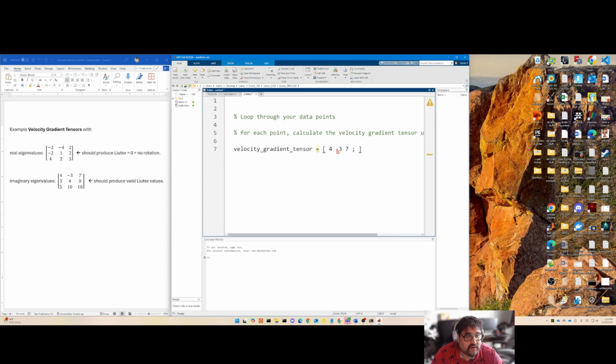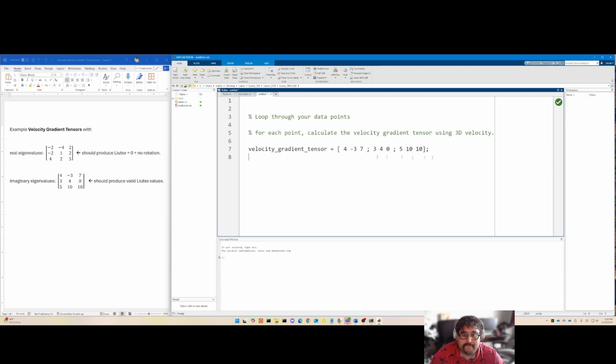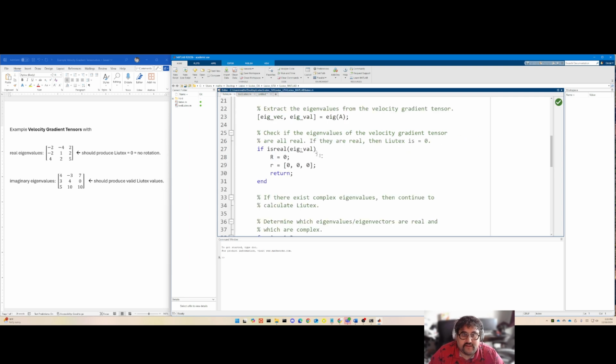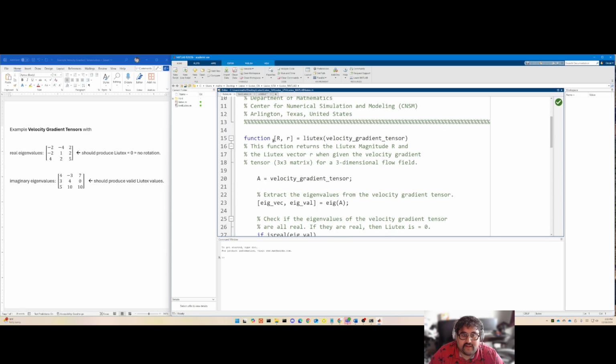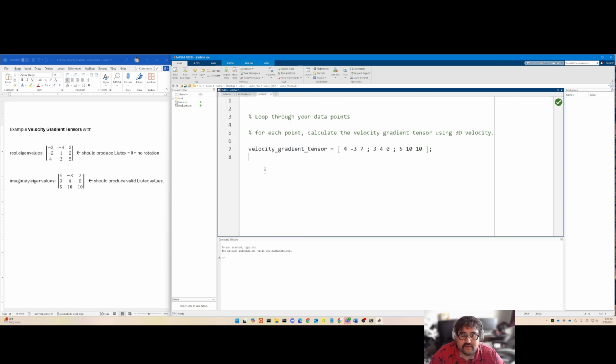7, 3, 4, 0, 5, 10, 10. Okay, so I have created a matrix, our velocity gradient tensor. And now I want to calculate Liutex. Well, with the function, it's fairly easy. All I have to do is see how it's used, and I'm just going to copy paste.